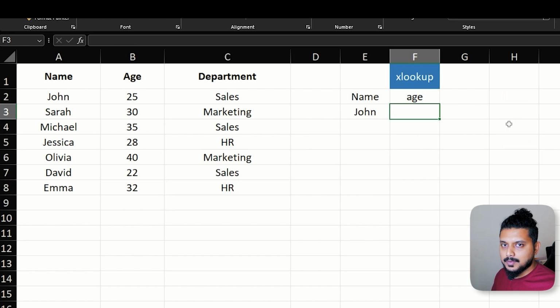The next one is XLOOKUP. XLOOKUP is a very powerful function which can be used instead of VLOOKUP. Like VLOOKUP, XLOOKUP also looks up values according to a criteria. So we want to look up the age of John from this table.